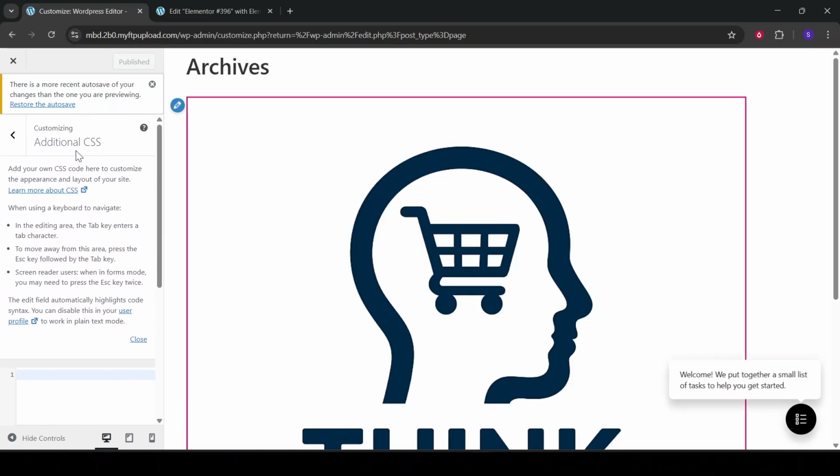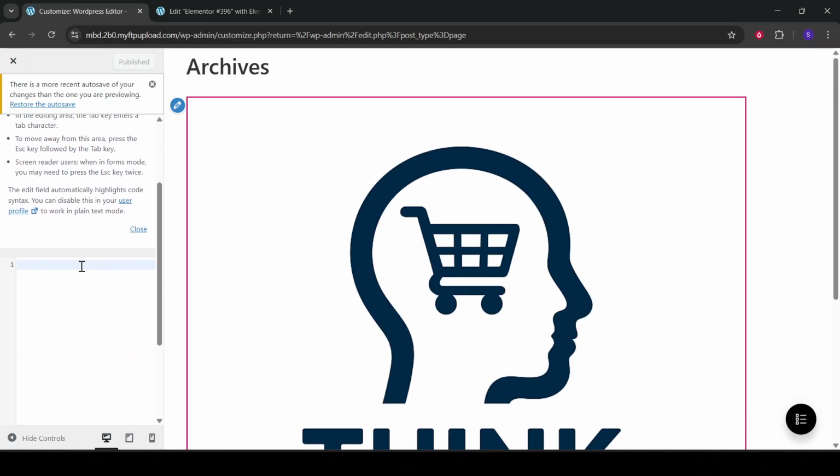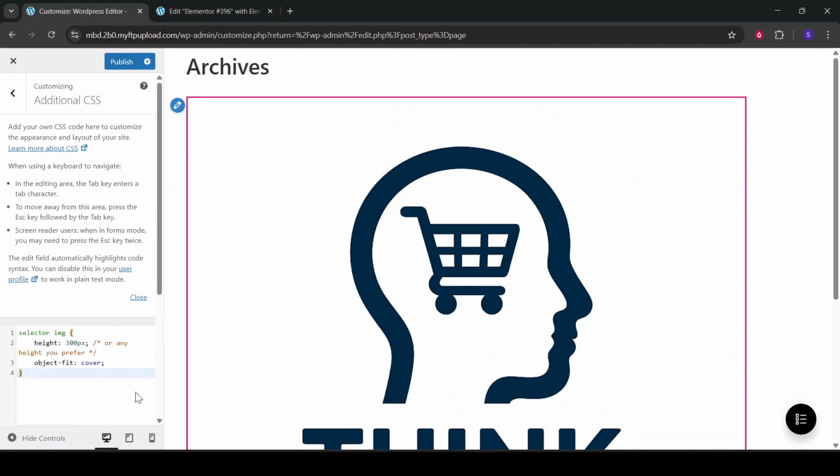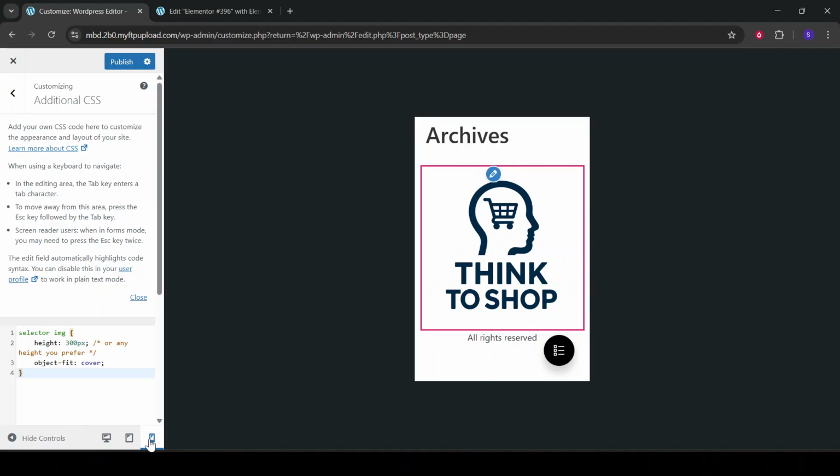Just make sure your selector targets the correct class or ID that corresponds with your images for it to work effectively. Once everything is set up, don't forget to hit that Save or Update button at the bottom, depending on whether you're in Elementor or in the customizer.